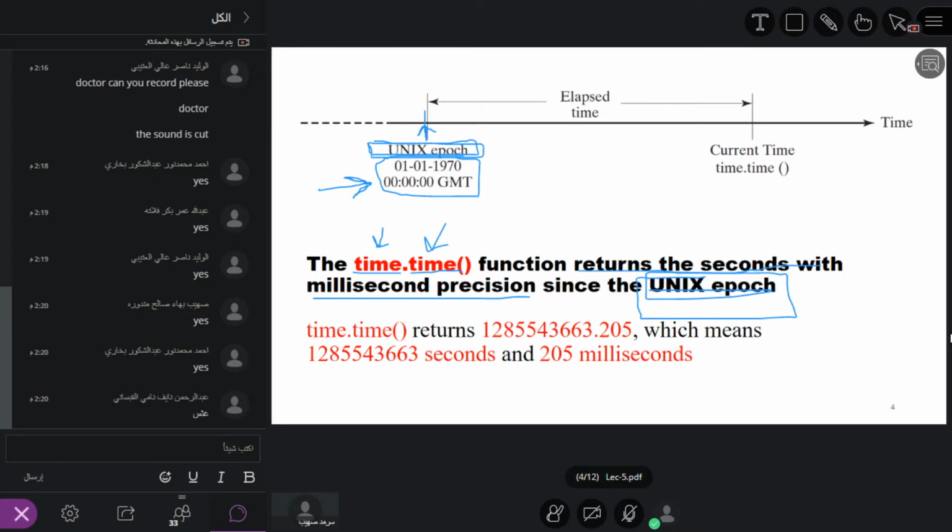Now it's 2021, and we want to have the current time. So we are here now. When we use the time.time function, it returns this time in seconds, with millisecond precision. If you use time.time now on your IDLE, you will get something like this, which has two parts.